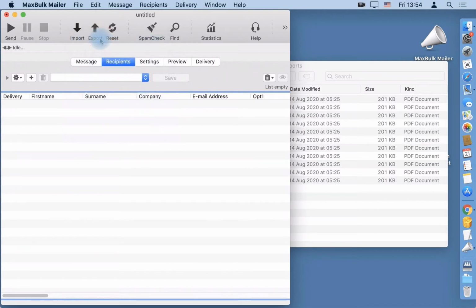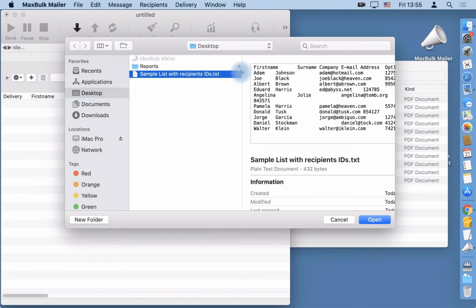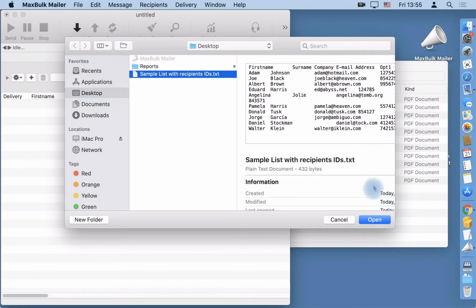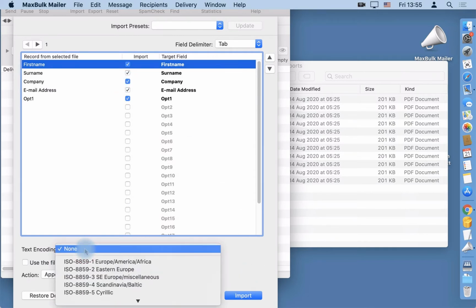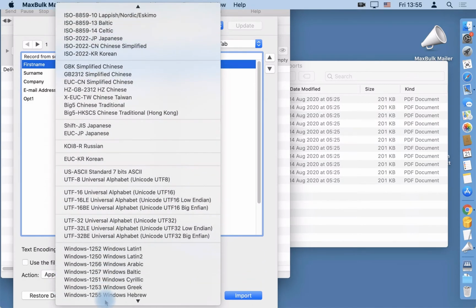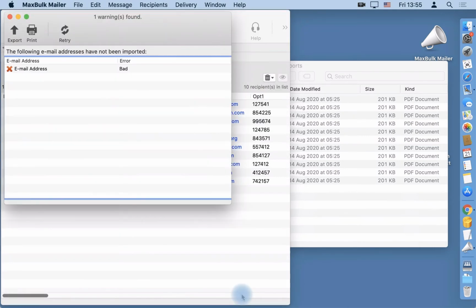In this case, we are going to import it from a text file I have prepared. It is called sample list with recipients IDs. Now we are going to import the first name, the surname, company, email address, and opt one. In opt one, I have placed the IDs of each recipient. In this case, the company is useless. There is no information here. It doesn't matter if we import it or not. We set the text encoding to Unicode UTF-8, because it is the encoding I used when I saved the file, and then I import the recipients.